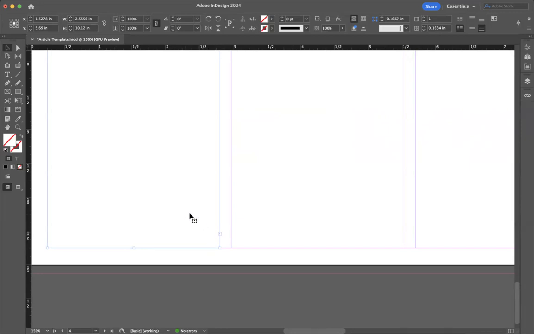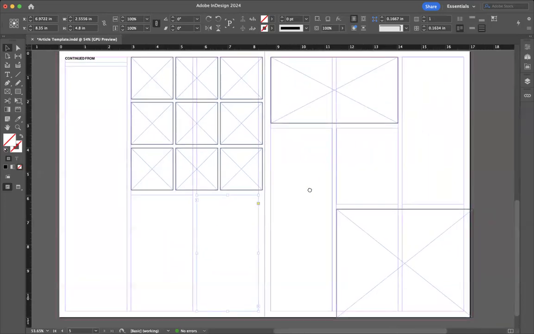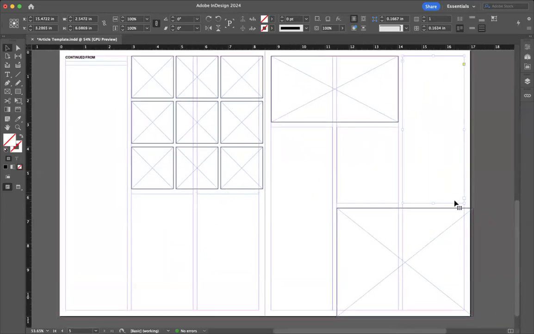But this is just letting me know that whatever's in this particular frame here, if it doesn't fit, it'll carry to the next one, until it gets to the very end. And then at that very end of that particular text frame, it will just have a box there letting you know that that is the end of the text.